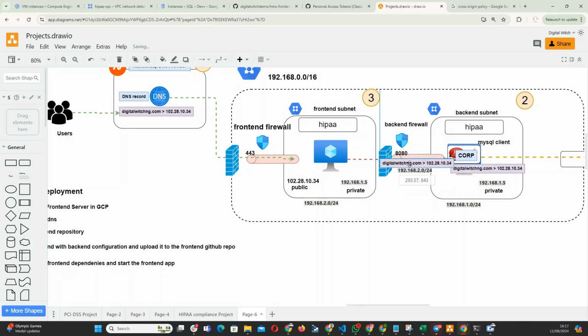So when it tries to make a query, it will pass this level and come to the cross origin policy. The cross origin policy will now check the URL of this guy. If the URL starts with digitalwitch.com, it is going to check the cross origin documentation. Is what is in the cross origin documentation matching with what is trying to make a connection? If it matches, it will allow the front end to access the back end.